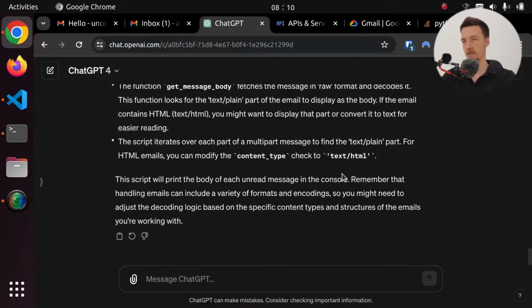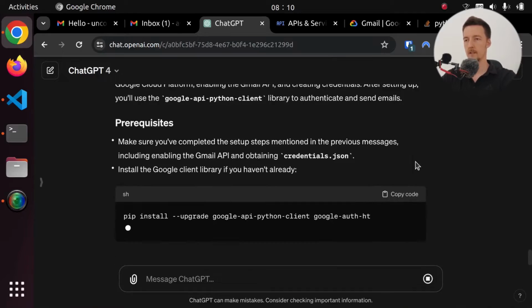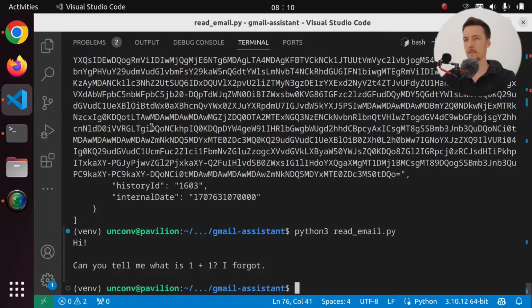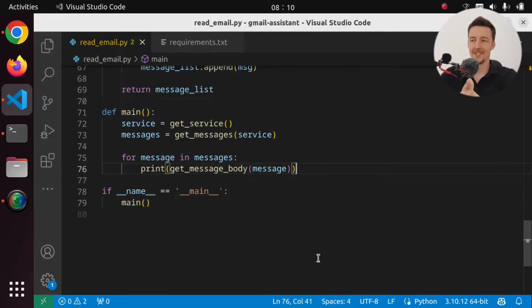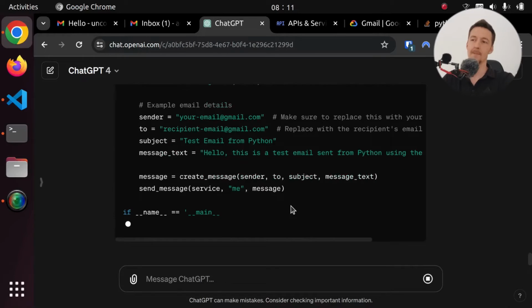So now, how do we send an email? That is the question. How do I send an email from my Gmail account with Python? Okay, we can again use the Gmail API. Now I wonder if there is a reply feature. Of course, we can just send a message that has the history in the message body, and that is how you reply with an email. But maybe there is an actual way to reply to an email.